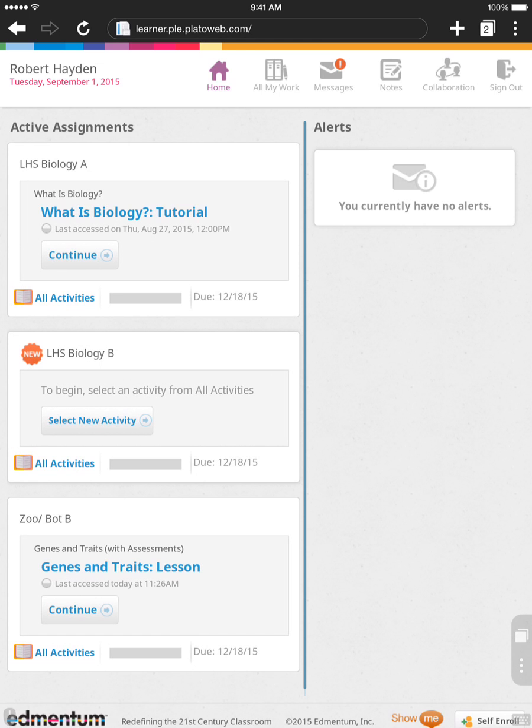Okay. So once you log in, it shows up here. On the top you can see that there's home. It says messages. If you want to message your instructor, you can do that there. You can also sign out. I recommend the top right-hand corner where it says sign out. You definitely want to do that if you're at school and you're done with the iPad and you're going to go on to your next period or you're done for the day. On the left-hand side, you can see I have LHS, Biology A, Biology B, and Zubot B.